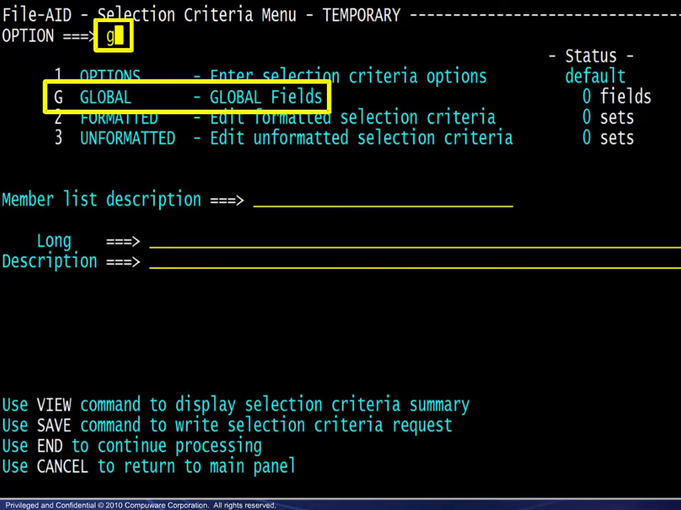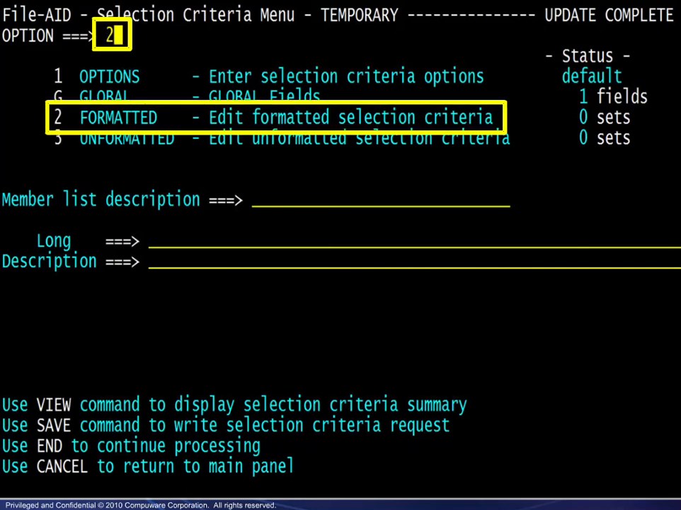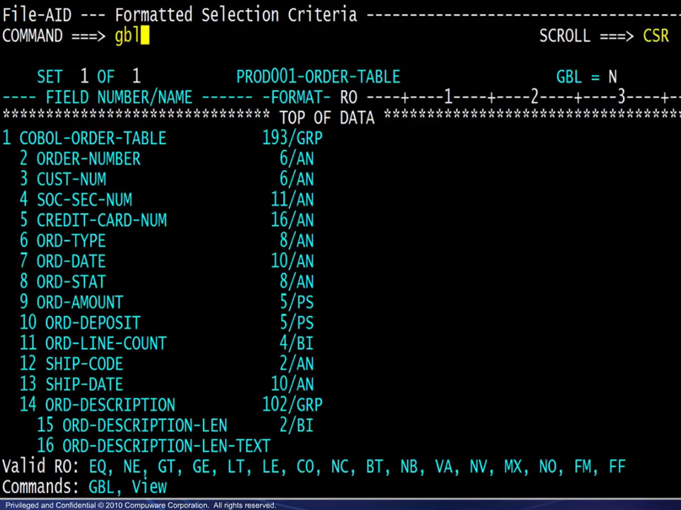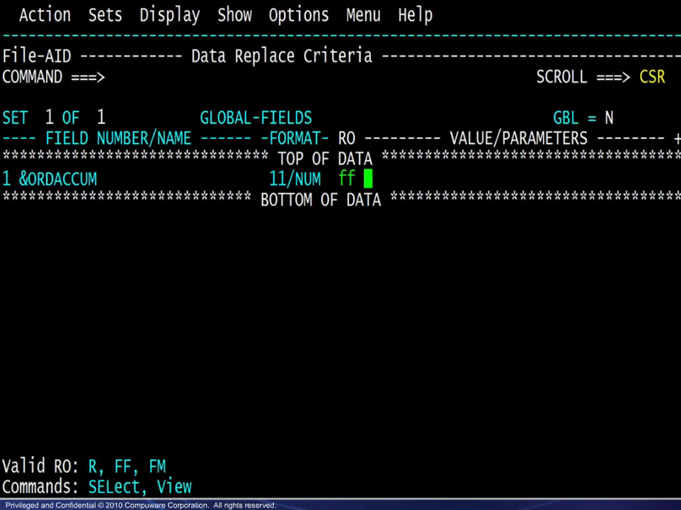We begin by entering the global fields definition area. We define 1 global field to contain the accumulated order value. Next, we enter the Formatted Selection Criteria area. Then we go to the Global area and enter the Change area. Since the value will come from other fields, we enter the FF relational operator.